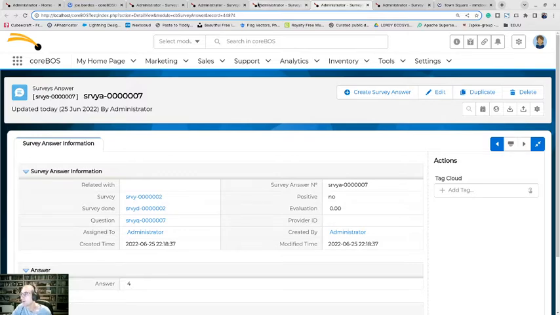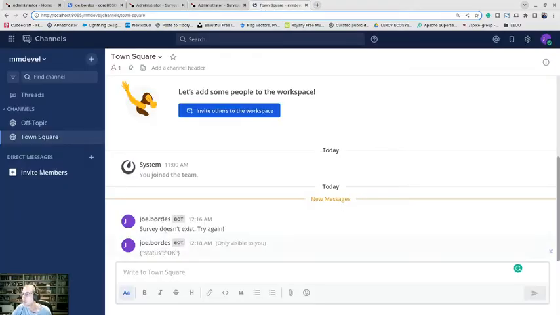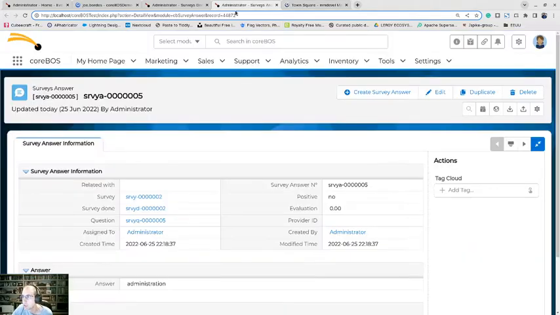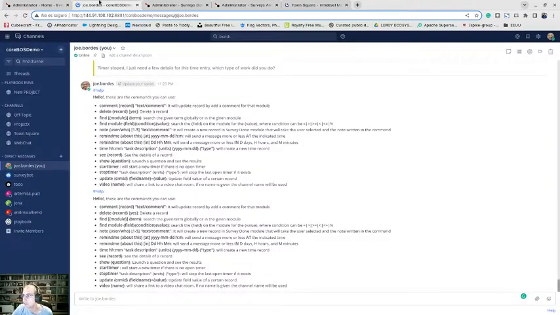So we have managed to establish a communication between this coreBOS application, this overgrown CRM, where you can do a whole bunch of statistics and anything you're going to need with the result of that survey.